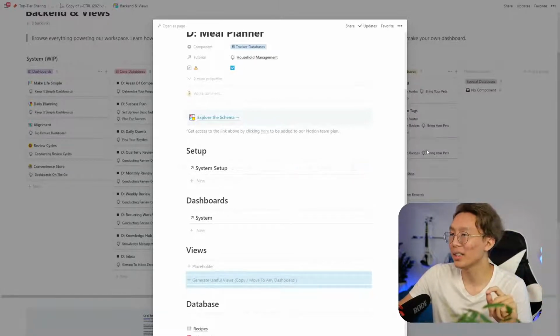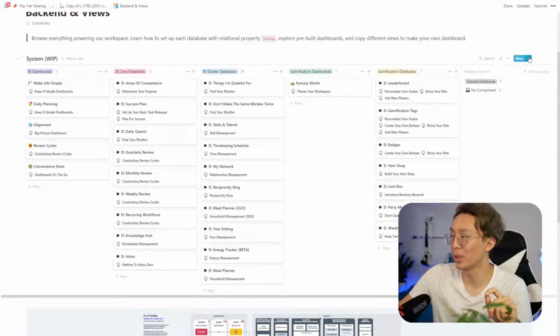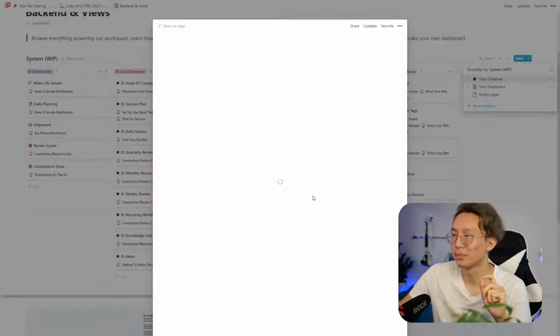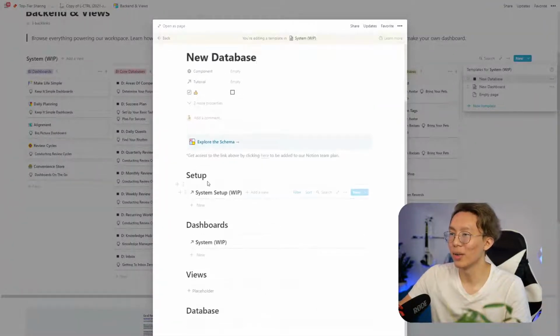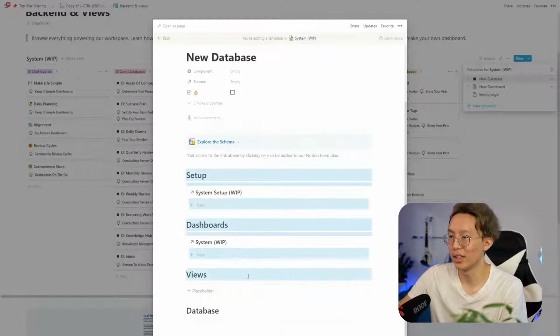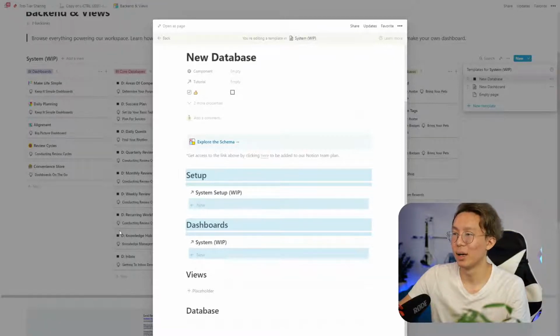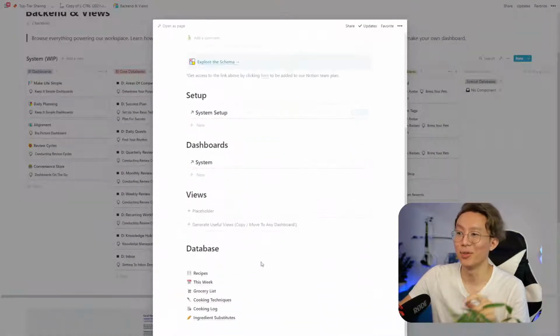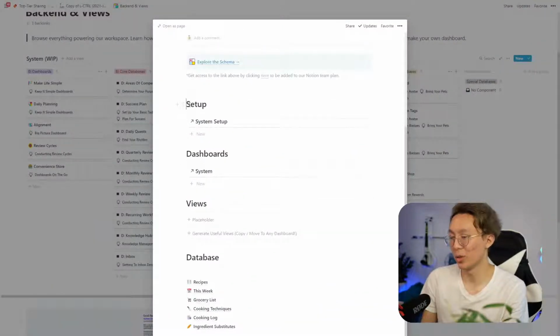So just to show you guys, you can go to the new section in the top right here. We can check out the new database. We can edit this view, and then we can copy this section here. So we're going to copy these setup and dashboards. And a really cool thing is that because we renamed the databases, we actually know which ones are the new ones.